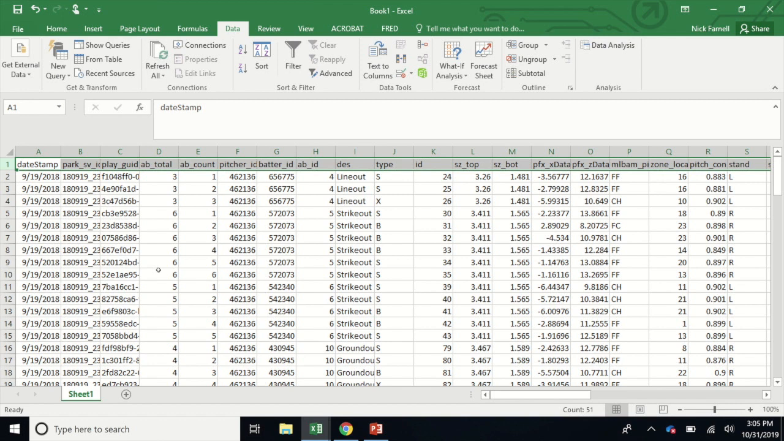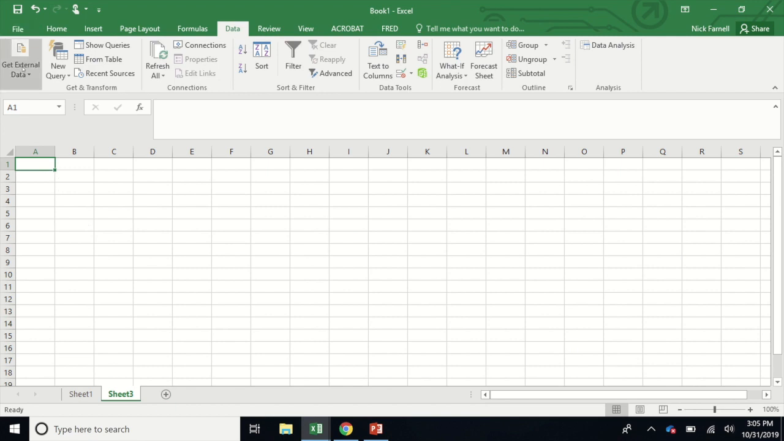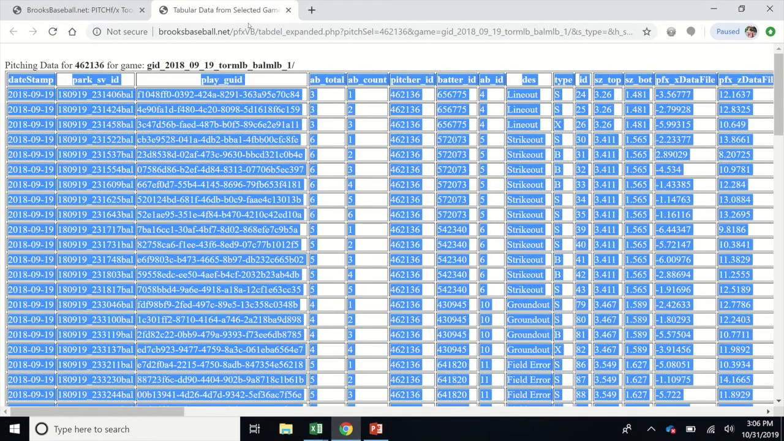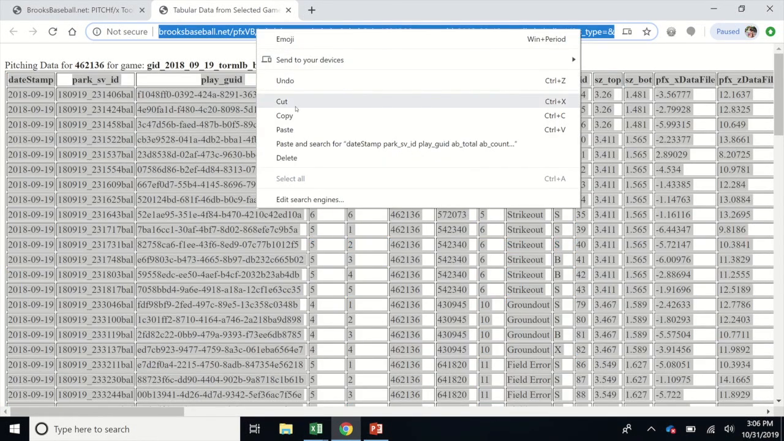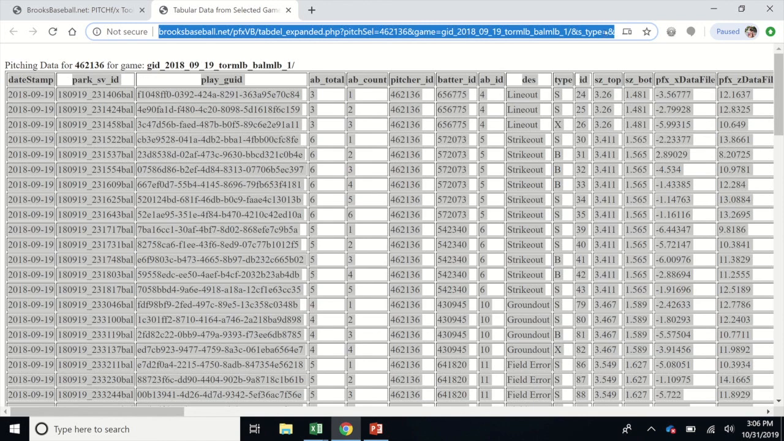Now another way to bring the data in is a little bit cleaner. In a new sheet here, I'm just going to say Get External Data under the Data ribbon, from Web, and then I'm going to copy and paste this URL. So we're not copying and pasting the table itself, we're just copying the URL.